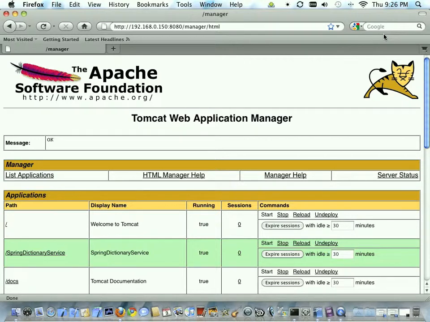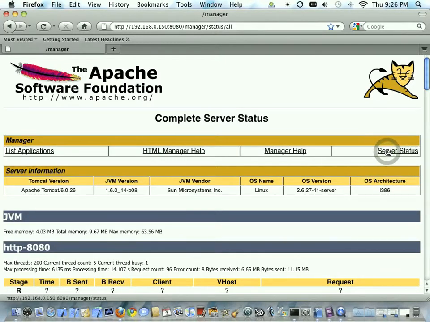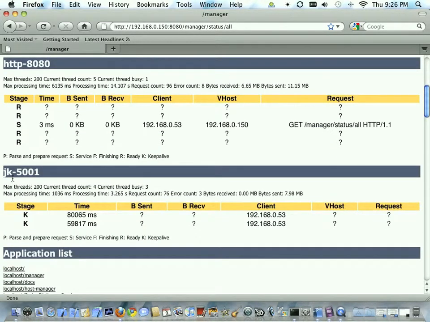So I'm going to go to the manager page for Tomcat Server 1. I'm going to look under the server status and then the complete server status, and I want to just make sure that if there are any threads remaining under this JK 5001, this is the AJP connector that we set up in part 1. If there are any threads here, which there are, I want to make sure that they're not currently processing anything, and you can see that there are no outstanding requests.